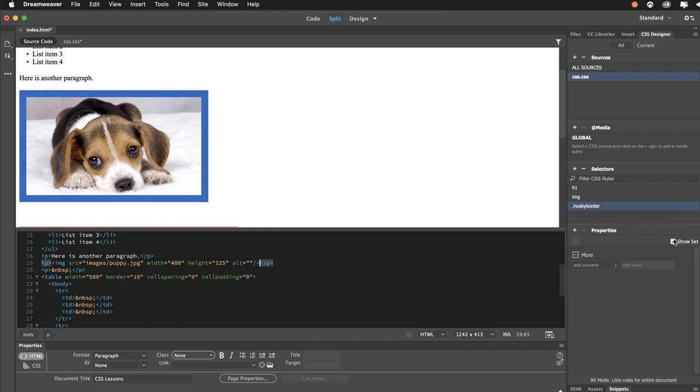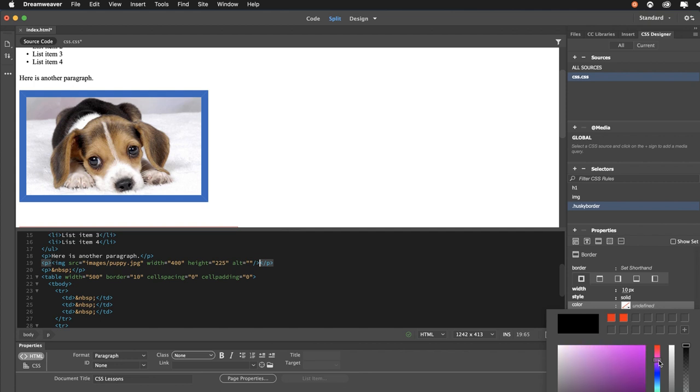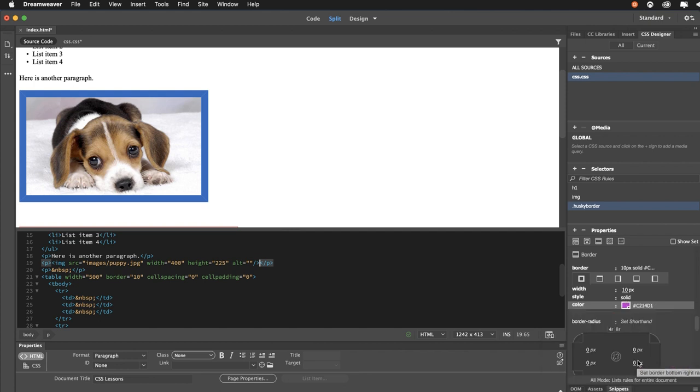Now I'm going to uncheck show set. And I'll go over to my border properties, and I'll create a width. I'm going to make it smaller than that first one, so maybe 10 pixels. Hit my enter key. Style will be solid. And color, let's see here. Maybe we'll go with the purple on this one. Okay, enter. Now, nothing's changed yet because it's a class style.